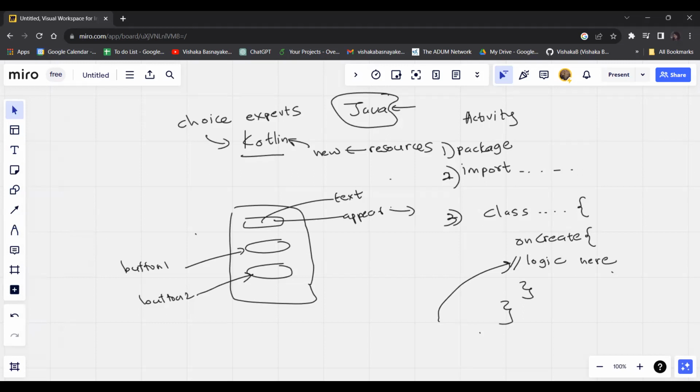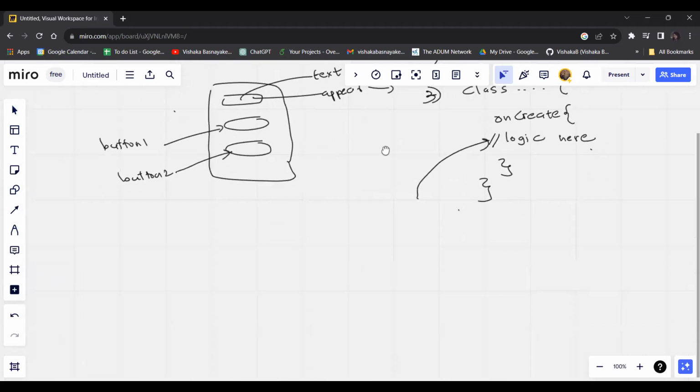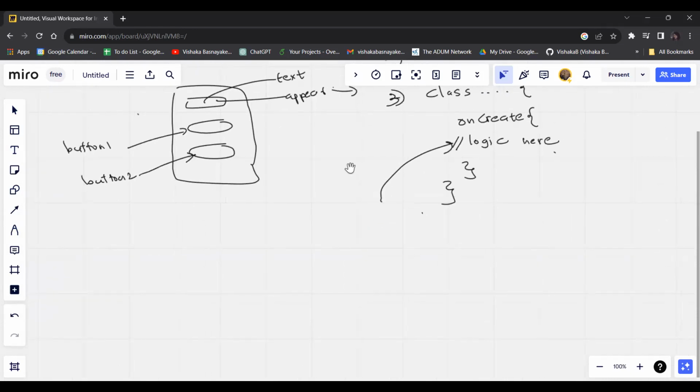You will be able to define, for example, the variables first. So once you are defining the logic, you will be able to define the variables first, and then you can define the functions. You can define the functions that are used to implement the algorithm.